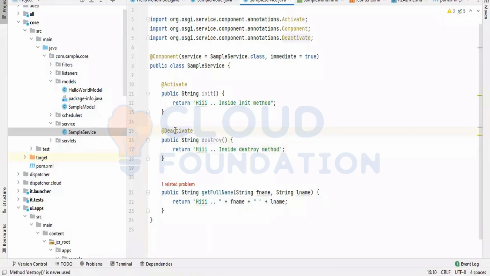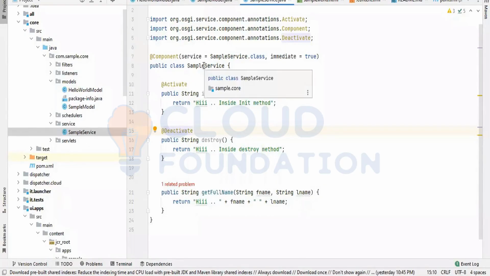When you use the @Deactivate annotation, that method will be called when your service object is destroyed. And when will that be? Of course, when your AEM is shut down. If your AEM is getting shut down, it will also automatically close all the open objects or all the open connections.